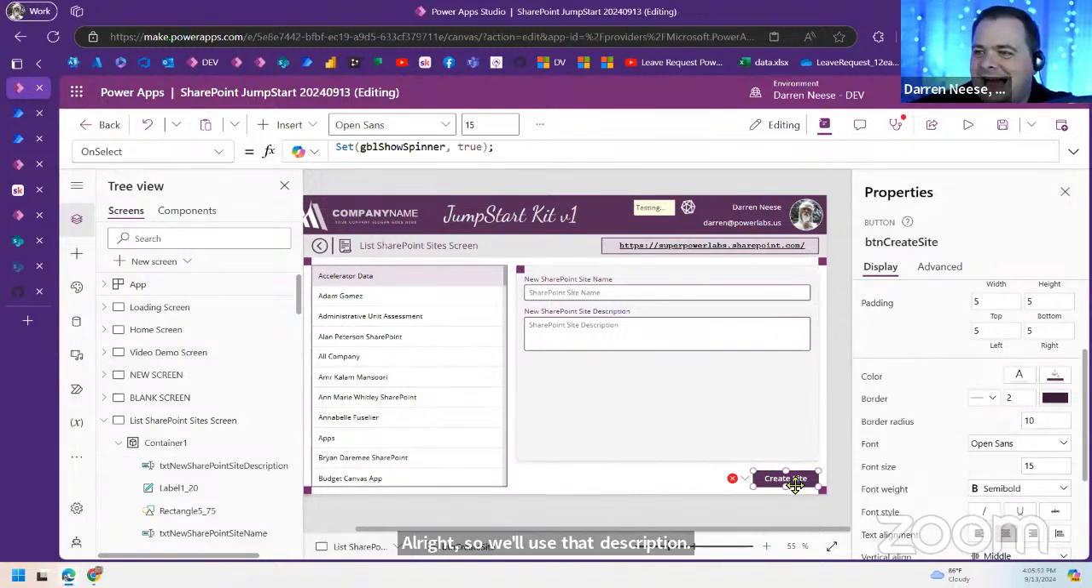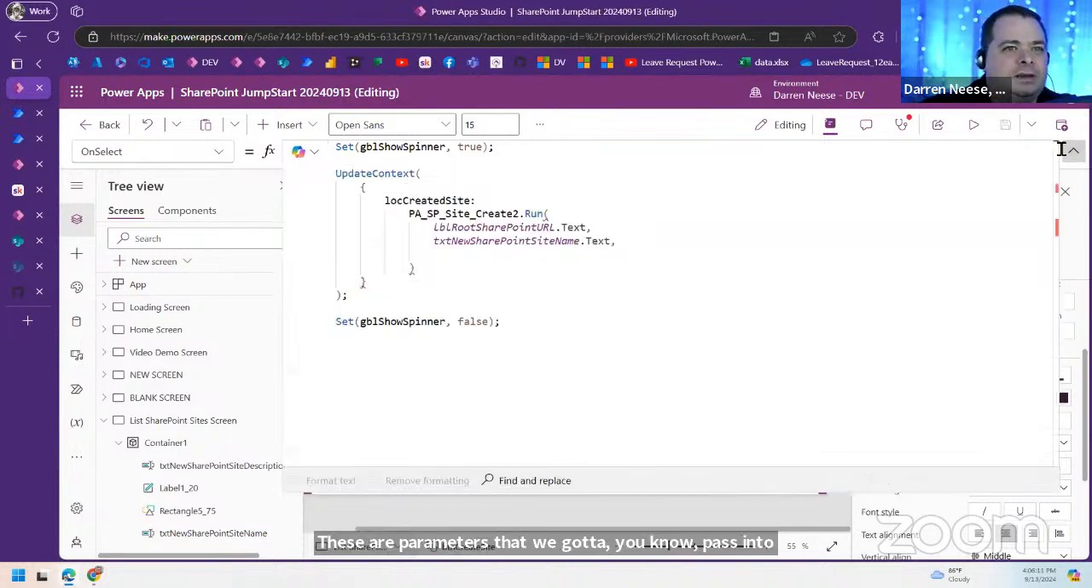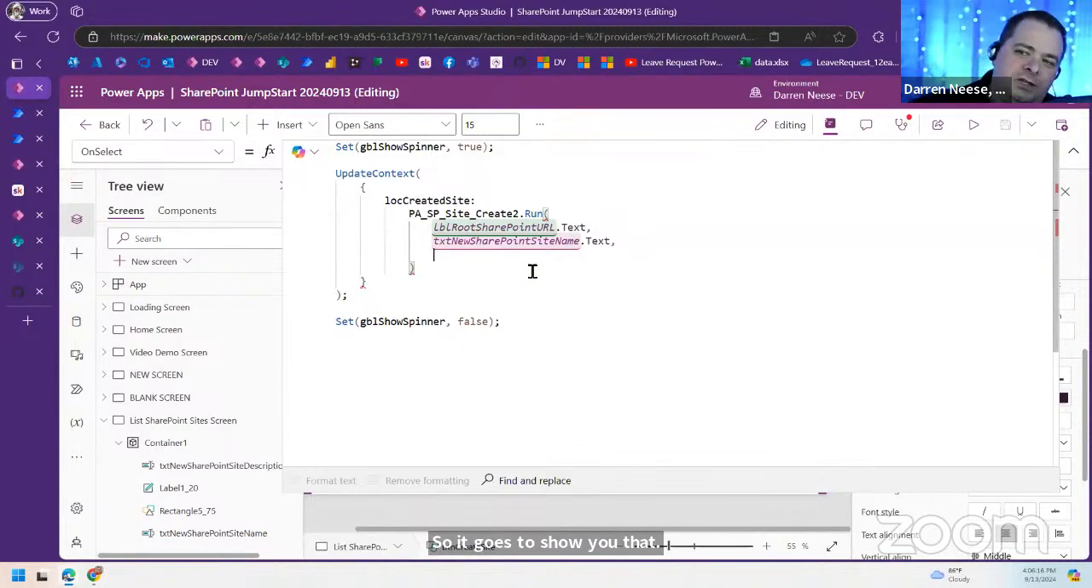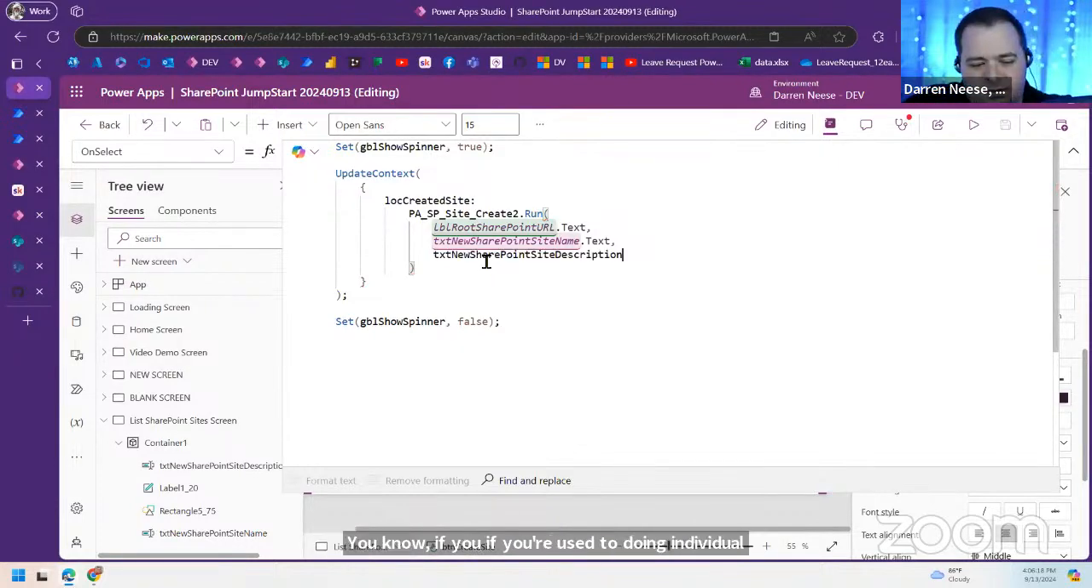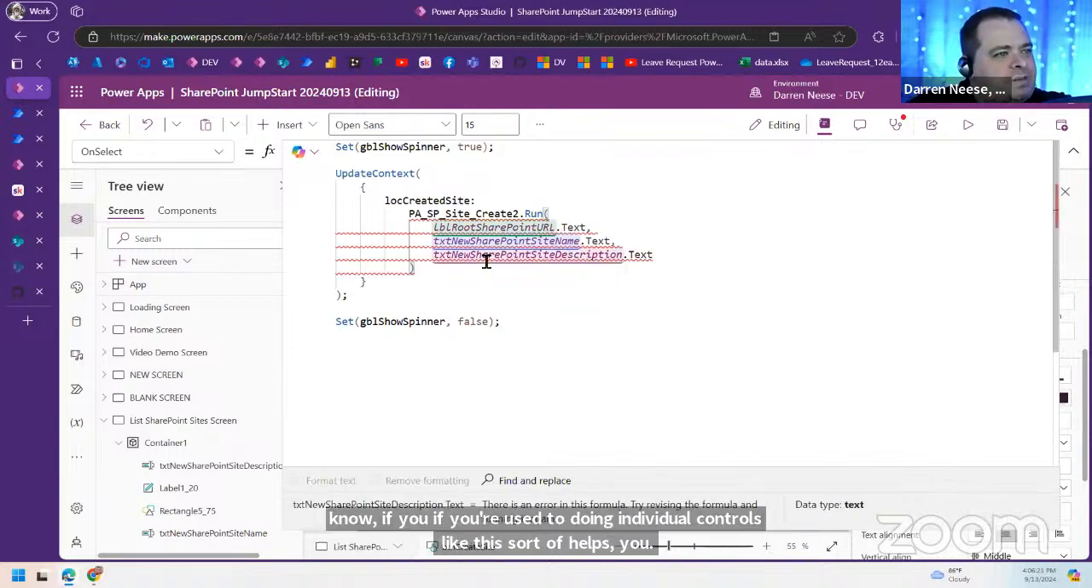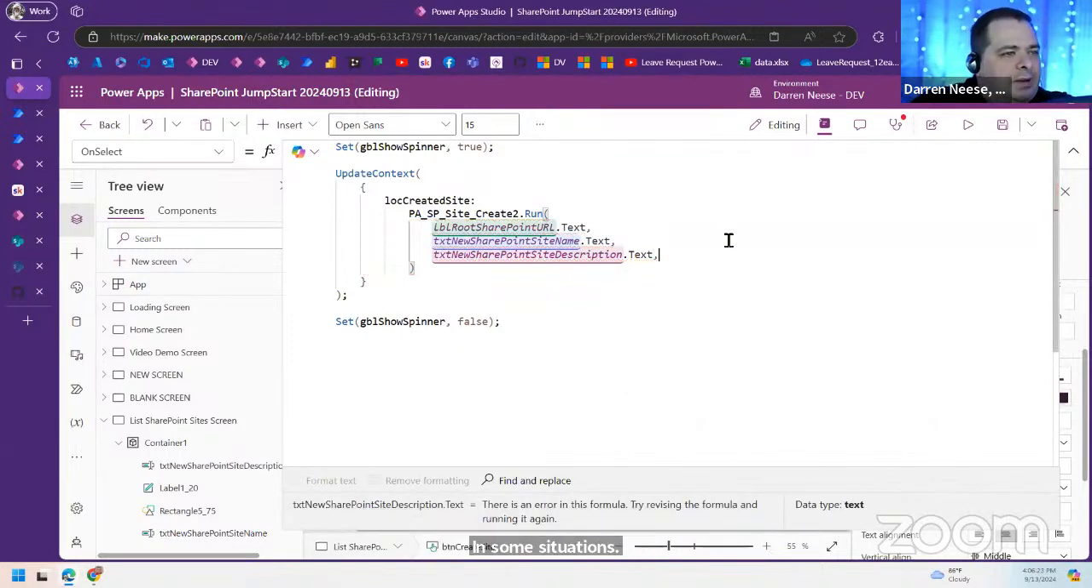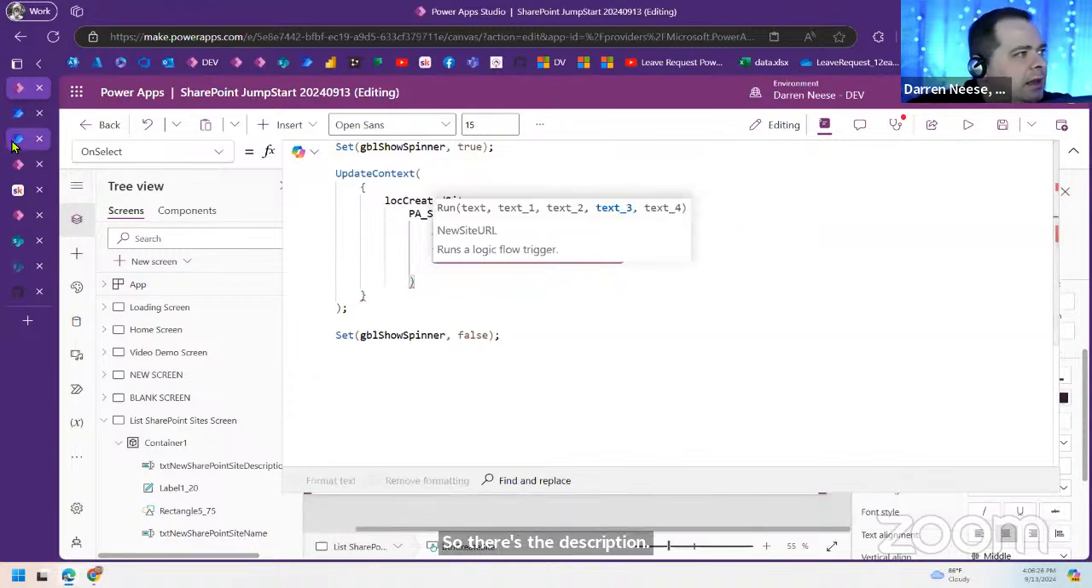Now, I'm a big proponent of not using edit form controls within PowerApps. Can you imagine if you only and always use edit forms, and then you have to create an input screen like this, and it's not attached to a data source? These are parameters that we got to pass into a flow. So it goes to show you that, if you're used to doing individual controls like this, it sort of helps you in some situations. So there's the description, and I'm gonna hit comma, space, enter, and let's go see what the next one is.